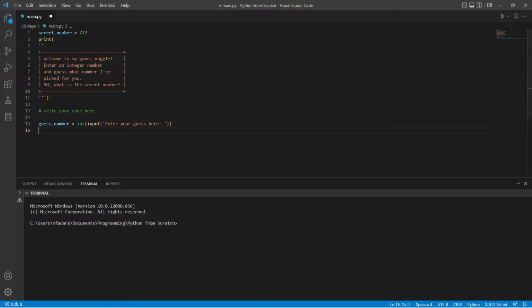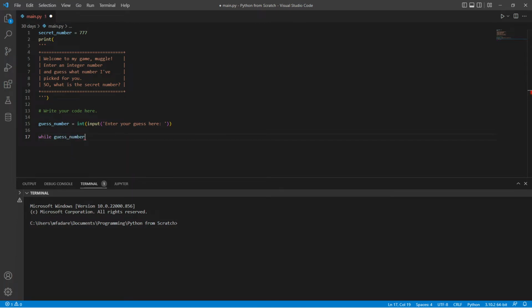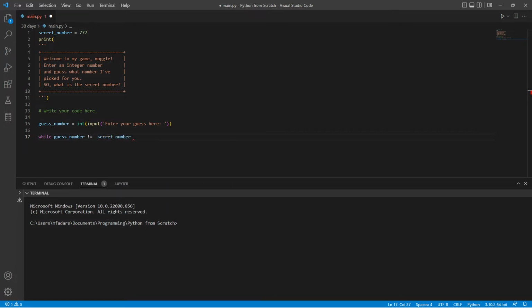Okay. I think now it's a good time to enter our while loop. So now we are checking if the guess number, the number we are guessing, is not equal to the secret number, then we should remain in the loop. That is, if the number we have inputted as our guess number is not 777 that we have provided, then the loop should continue. Otherwise, end the loop.